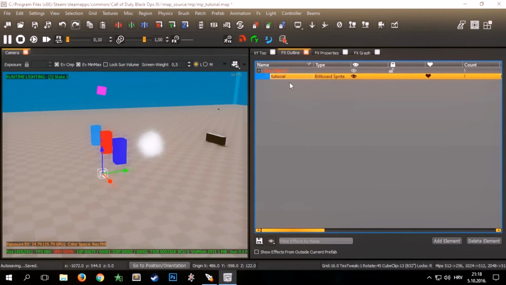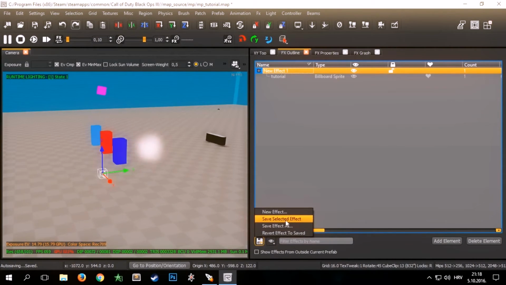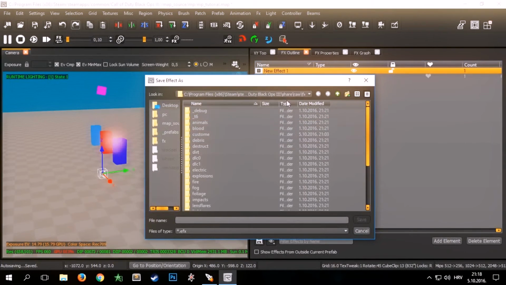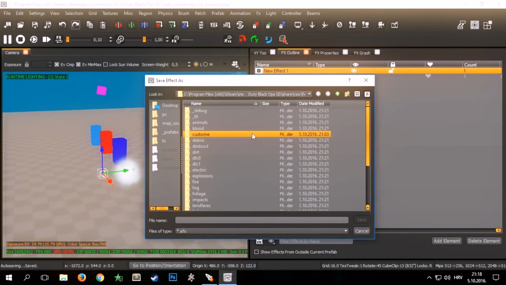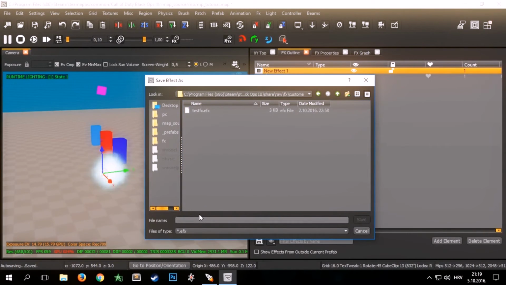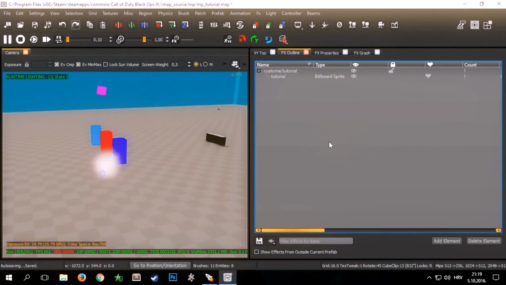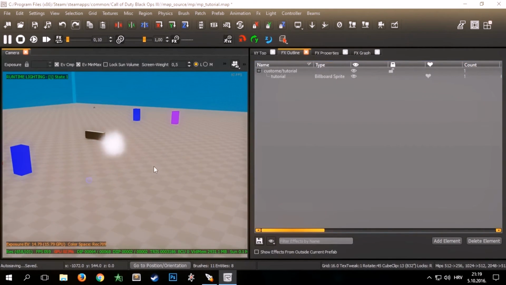Now let's go back here. As you noticed at the start, the new effect is red. How to fix that? Select it, save selected effect. You should get this window where all of the effects from Triarch are. I already made my map custom, and I'll name it tutorial. And it's saved. It's not red anymore. It's in the library, and this is basically it. The effect.